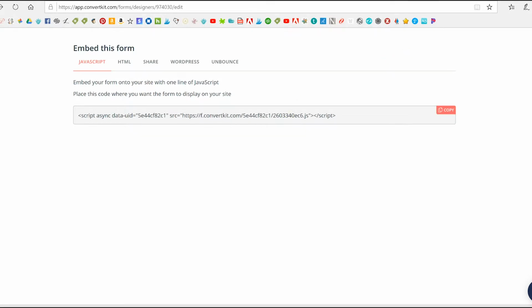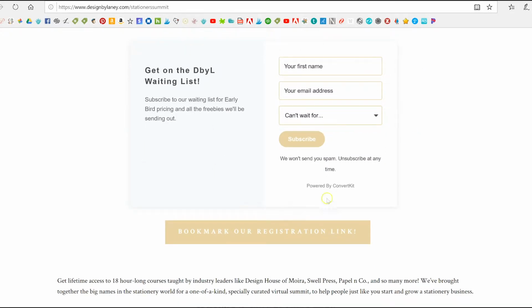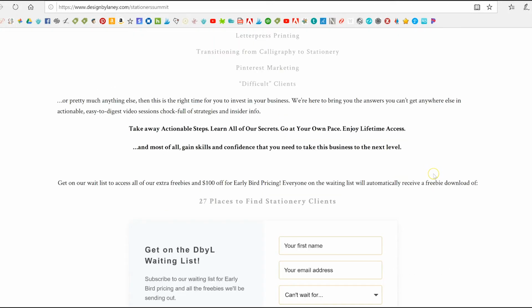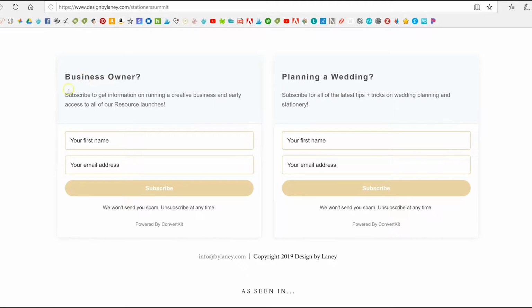What that looks like for this particular form, it's on my Stationer Summit sales page, and it's just right here. You can see exactly what that form looked like. If I had a picture, it would be here, subscribe, etc. I also have 2 more forms in my footer. I have a business owner form that automatically tags them as a business owner for business resources, and then a planning a wedding form, which will automatically tag them as engaged. So they can choose which one they want to be in here.